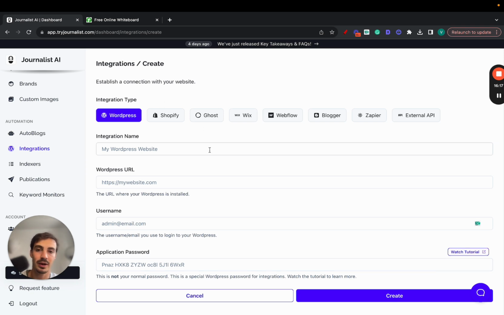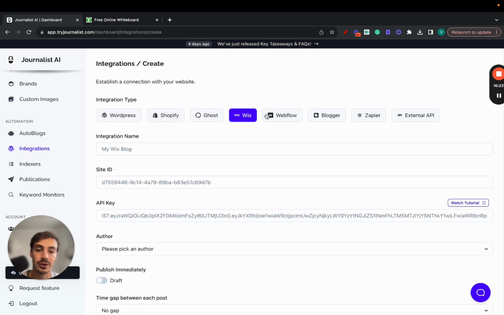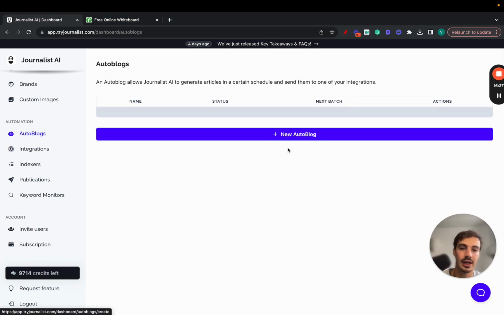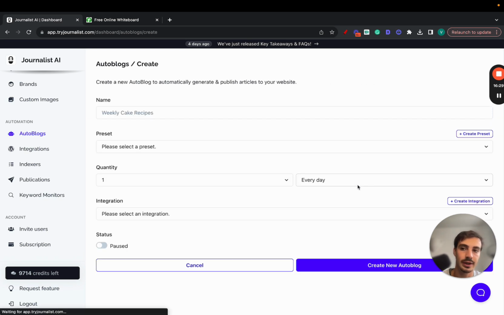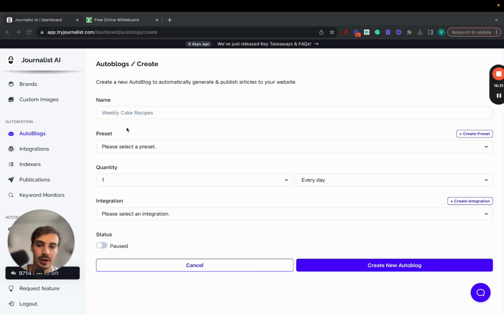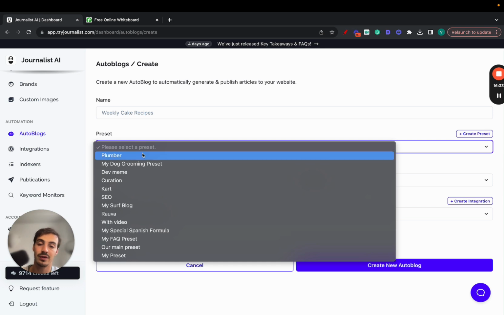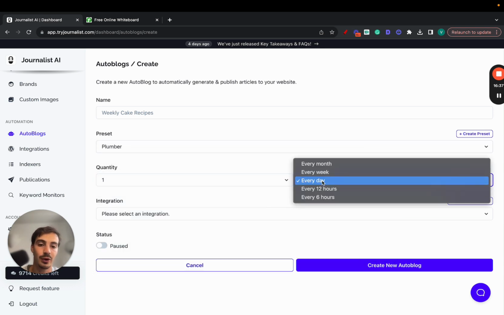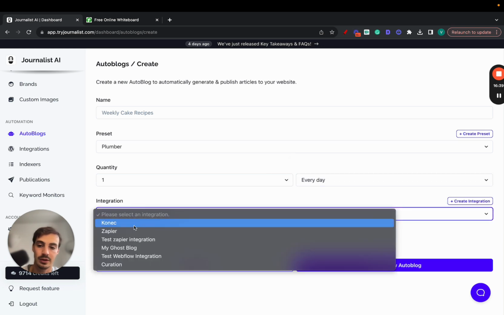The whole integration part takes like a minute max because it's super straightforward. We made it so it would be super straightforward. Again, you can integrate with all these, right? Once it is integrated, you go to autoblogs, then click new autoblog, and just name your autoblog right here. Select the preset you want associated with your autoblog, select the quantity of articles and frequency you want to produce, and of course, select your integration. Let's do my WordPress site.